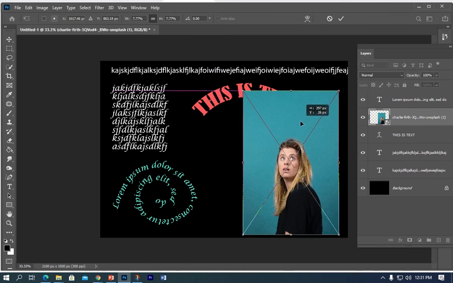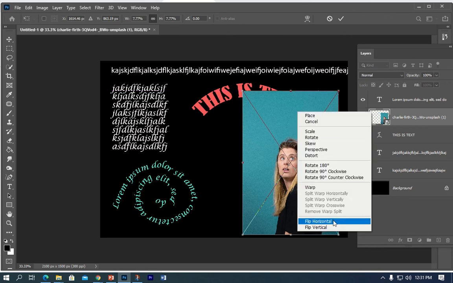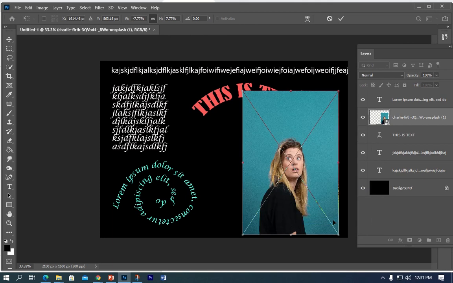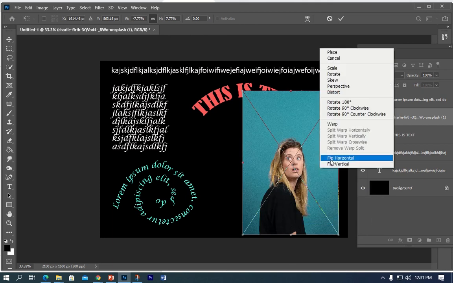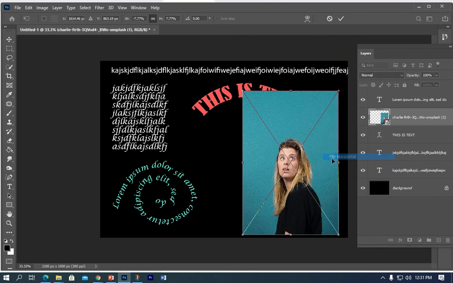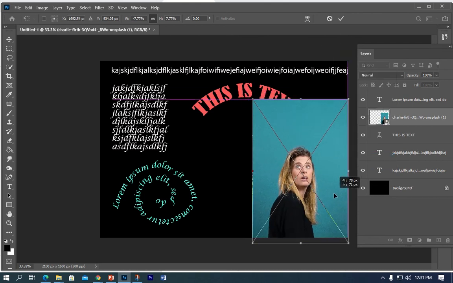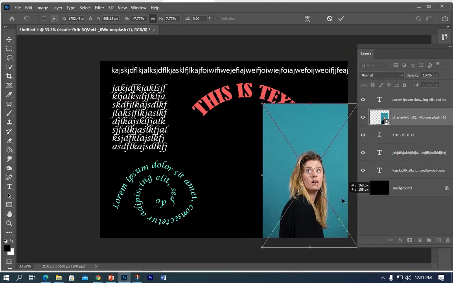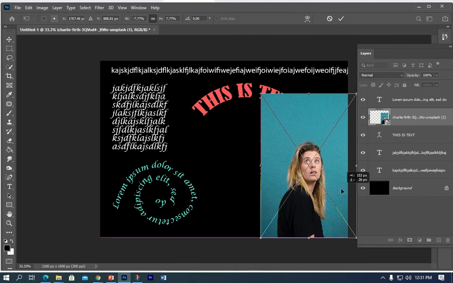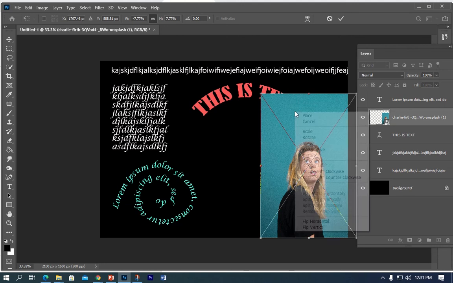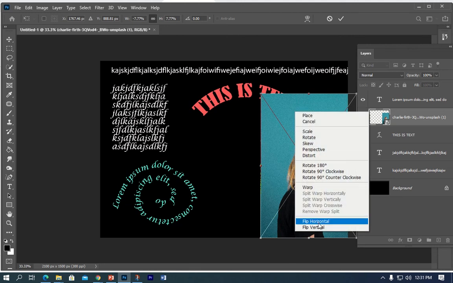So to flip so that she's the opposite direction, I want you to right-click on the image and go down at the bottom and say flip horizontal. Okay, and then obviously she's flipped the other way. So flip horizontal so she's actually looking at the text. Okay, let me just do that again. So you place the picture in, I've reduced the size, you right click on it and you choose flip horizontal.